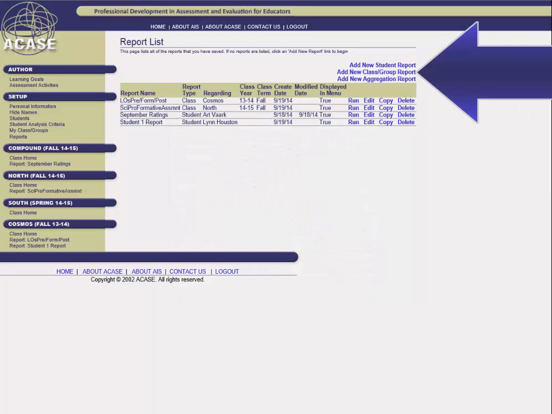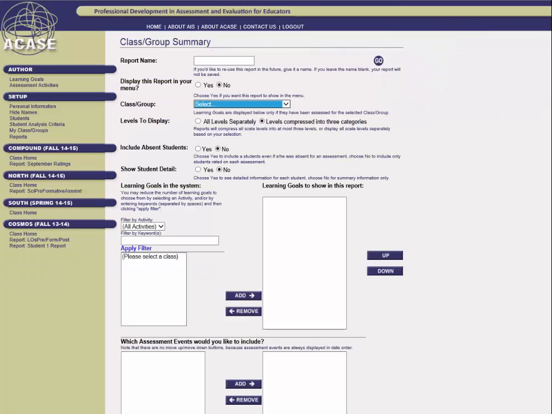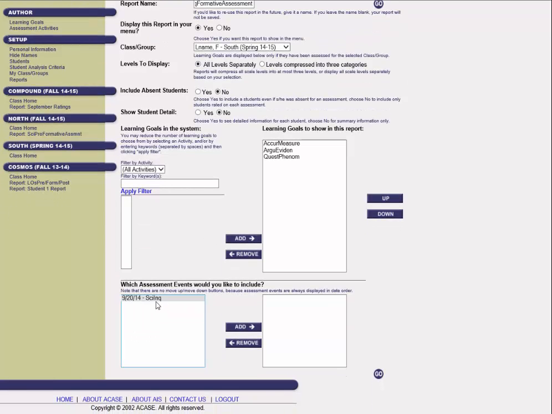Let's create a new class report. Give the report a name if you would like to save it. Click Yes to display this report in the menu. Select the class or group. Indicate the levels to display, and whether you want to include absent students or show student detail. Select the learning goals for this report, and indicate which assessment event you would like to include. Then click Go.